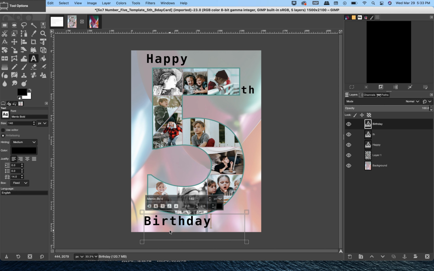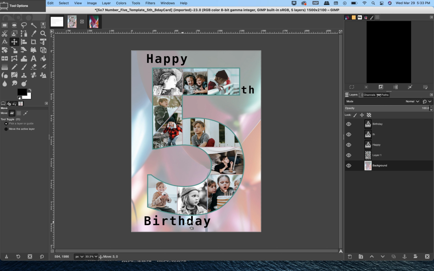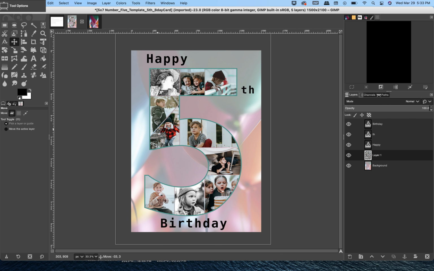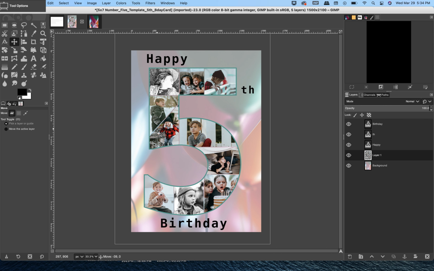There we go. I'm going to click on the move tool. Oh, I keep moving the background. Command Z, put the background back. Okay, click on the text. There we go. I'm going to kind of just center it there. There we go. So we got happy 5th birthday. I'm going to click on the template or the number 5, the move tool, because I want to slightly move it. That TH is getting too close to the edge. Then I click on the TH with the move tool. Move that over. There we go. Nice. Now we've got our happy 5th birthday.